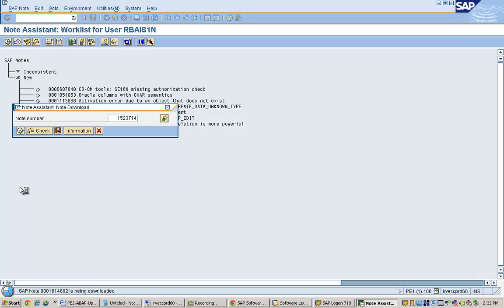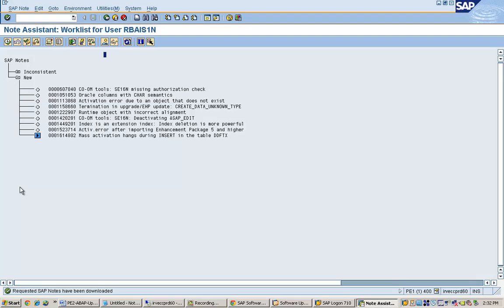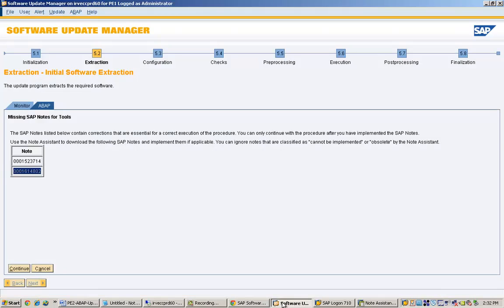So at this stage is the download stage where we are downloading these notes. Give us a few seconds, and once this download is complete we can continue. So we have downloaded, say, 2 notes, but only one of them you can see is with this particular symbol, an arrow symbol in blue. So only this can be implemented in the system. The other note is an obsolete note which cannot be implemented in the system.